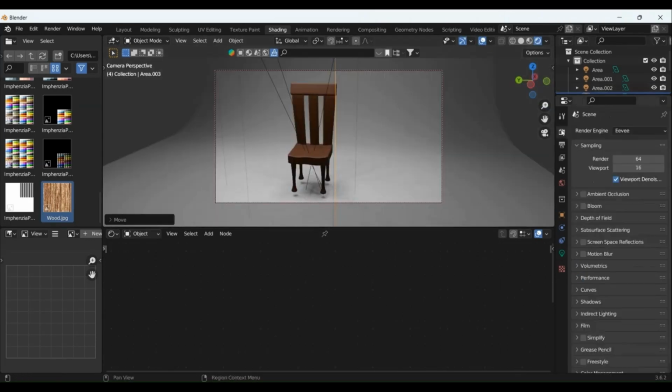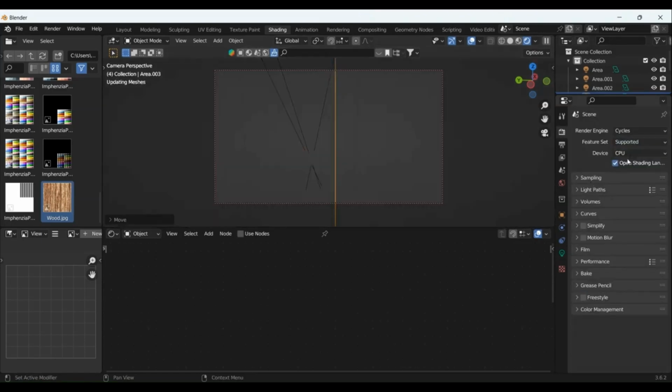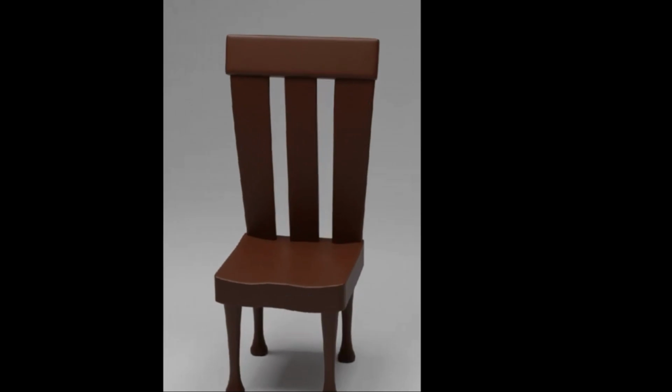Now that that's looking pretty good, change the render engine to Cycles and change it to GPU compute, and we have our chair.